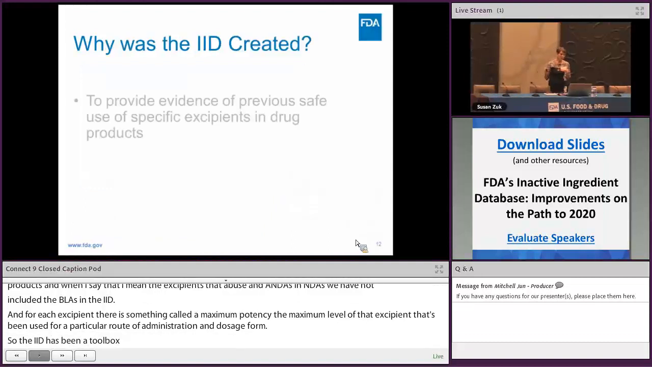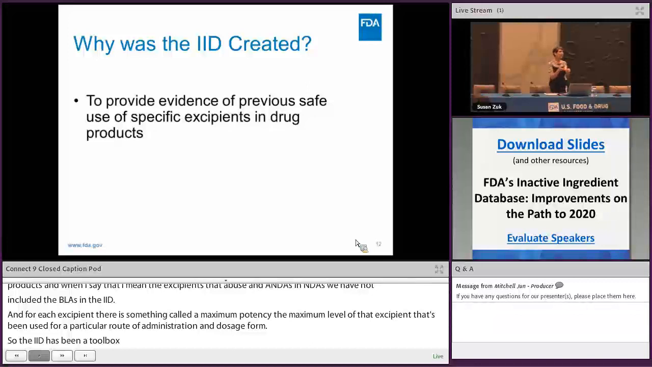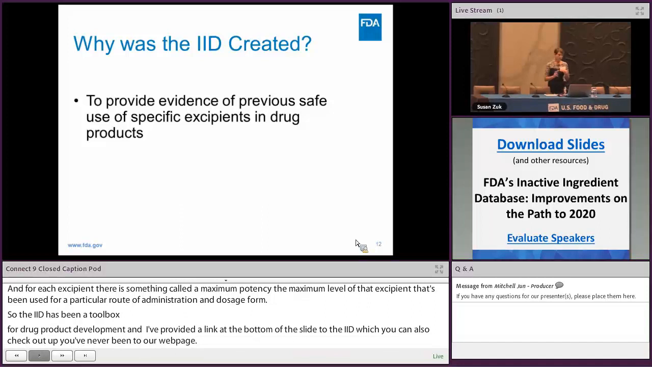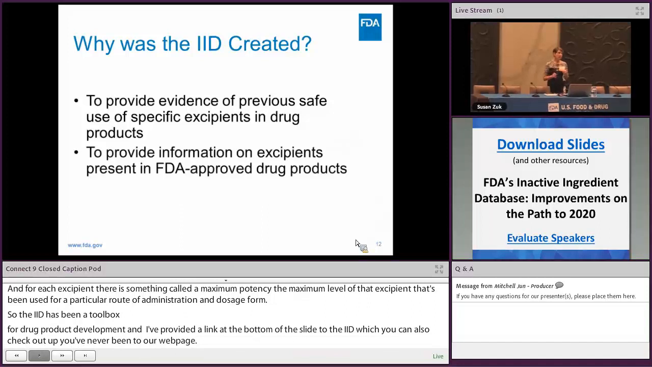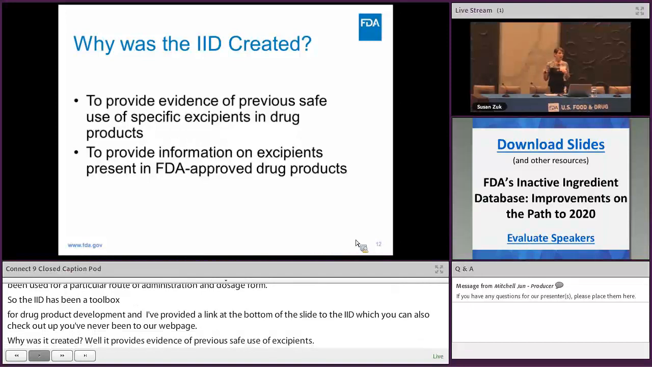Why was it created? Well, it provides that evidence of previous safe use of excipients, which now you know is very important to meet your regulatory requirements. And it provides some good specific information about how excipients have been used. So it gives that information about what routes of administration the excipients have been used for and what dosage forms and what levels.